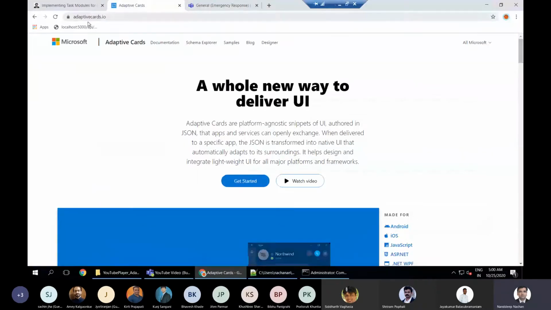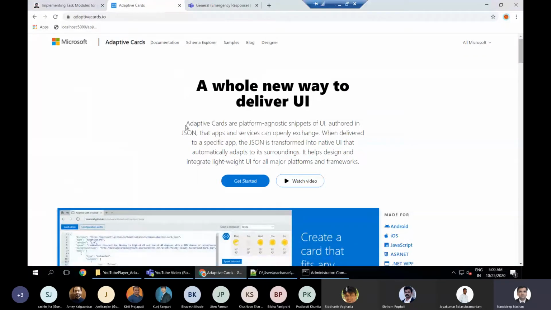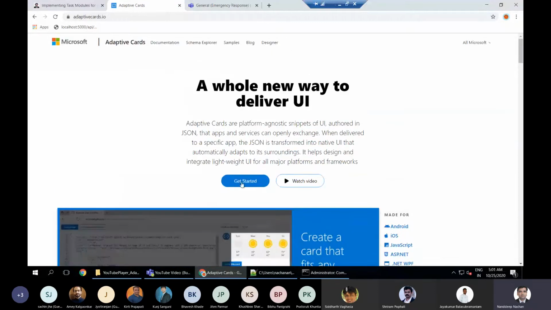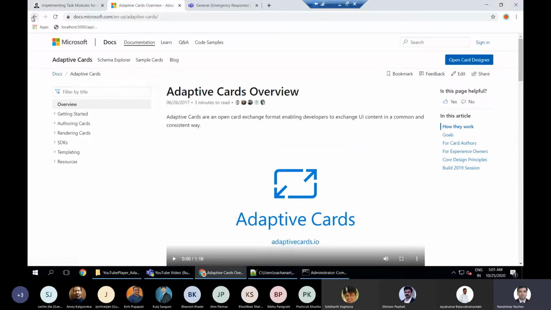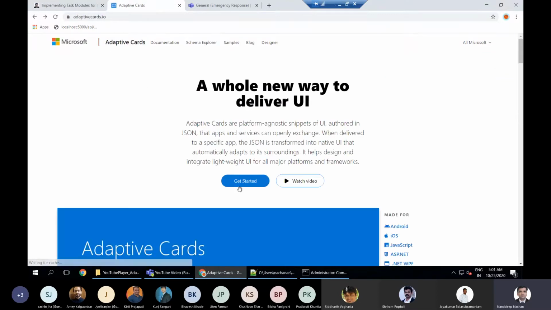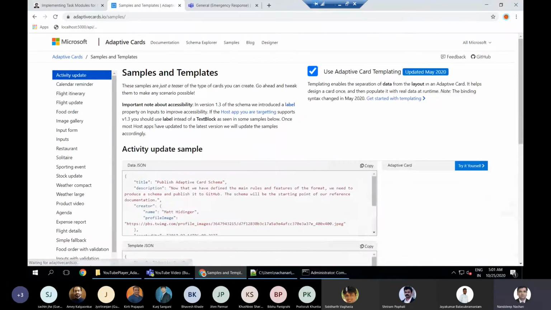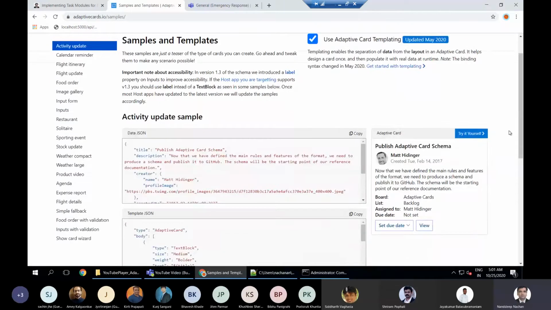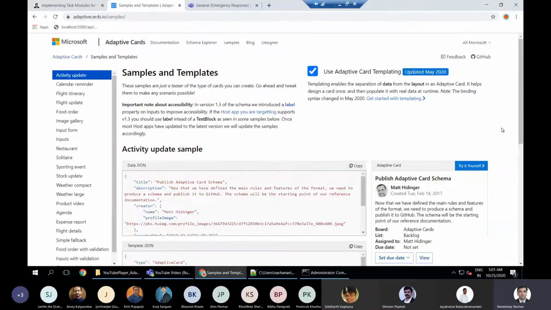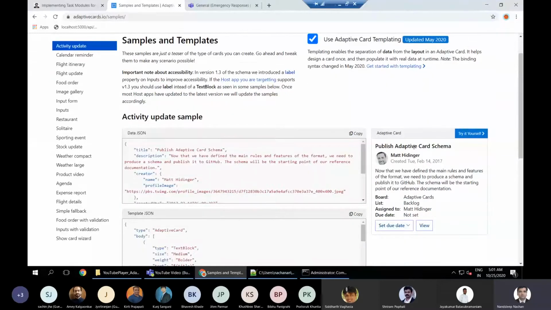You can go to adaptivecards.io. You can read the documentation, or if you want to design your own card, just click Get Started. This will take you to documentation, but here we have a few samples available. Depending on the kind of activity you want to perform, you can select the closest matching sample, or you can even create your own. So let's say our adaptive card is closest to this one.